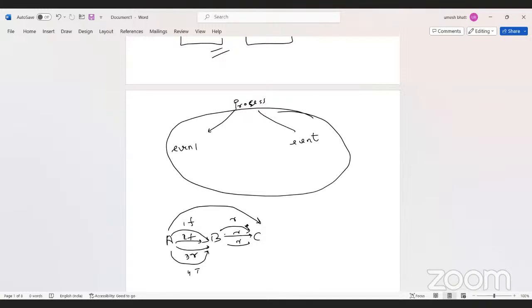So this is my whole process, and I can do this process in two events. One is going from A to B, and then another is B to C. So this is event 1, and this is event 2. How many ways can I go from A to C? 1, 2, 3, 4, so 4 into 3. It's 12.